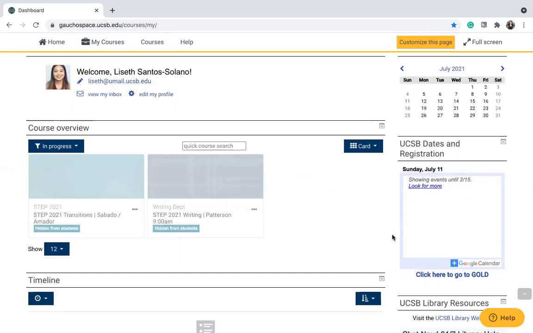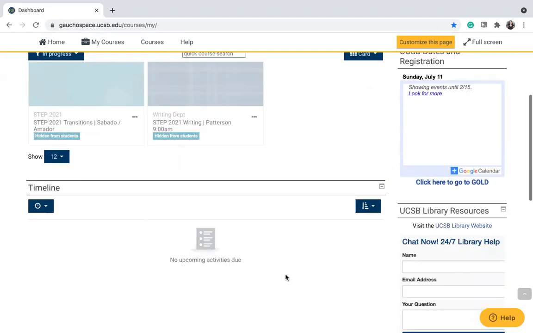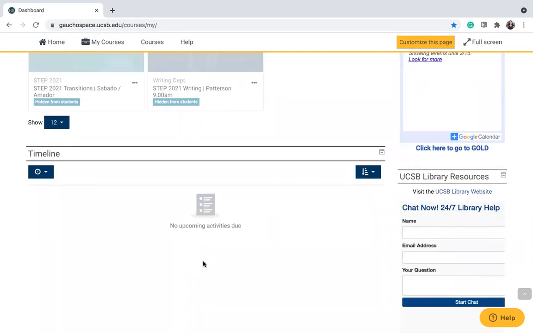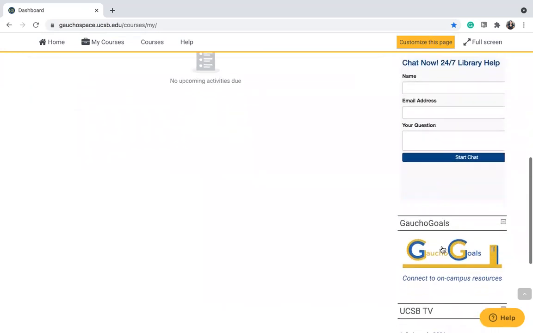This is helpful to know when grades will need to be submitted by your instructors, which will give you an idea of when your grades will be ready. If you hover over, you will see any upcoming assignments, due dates, or quiz deadlines. There are other helpful tools below, such as UCSB Library Resources, Gotcha Goals, and UCSB TV.